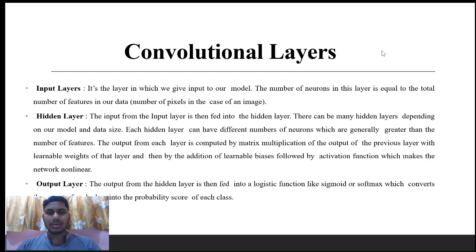At first, let's go through what a convolutional layer is. There are three types of layers: input layer, hidden layer, and output layer. At first, let's go to the input layer. The input layer is the layer in which we give input to our model. The number of neurons in this layer is equal to the total number of features in our input data.